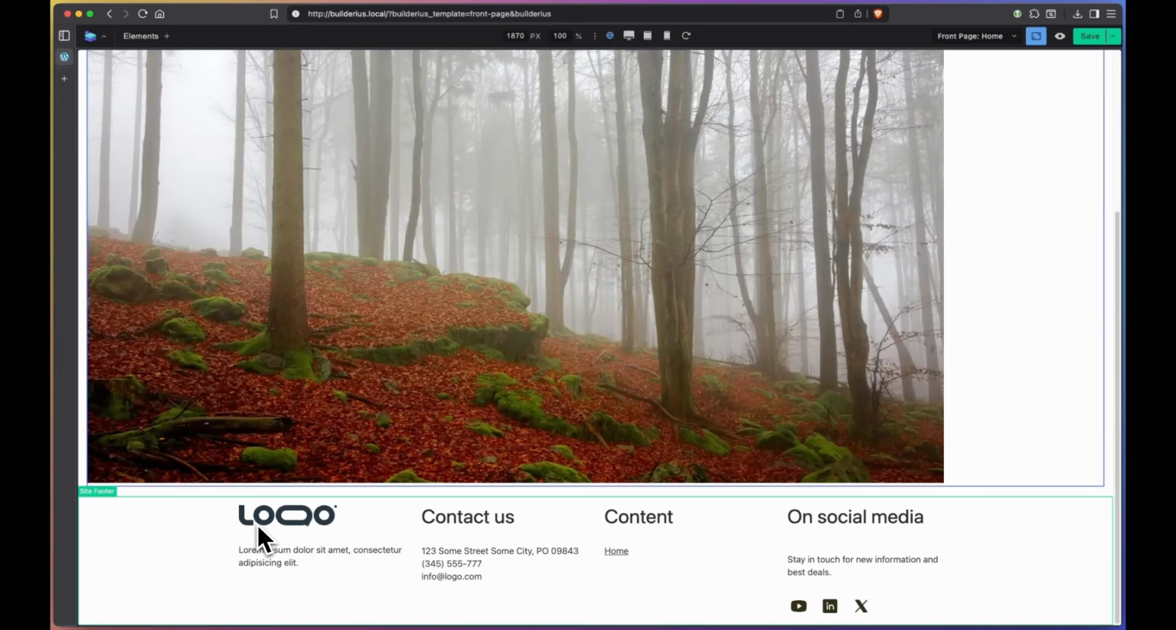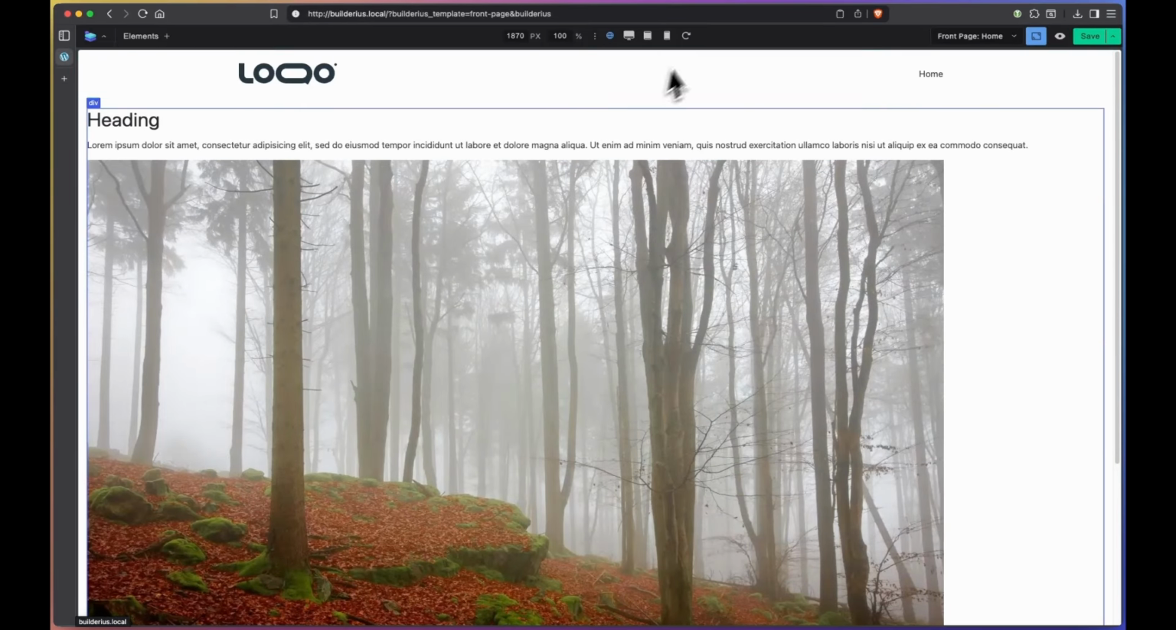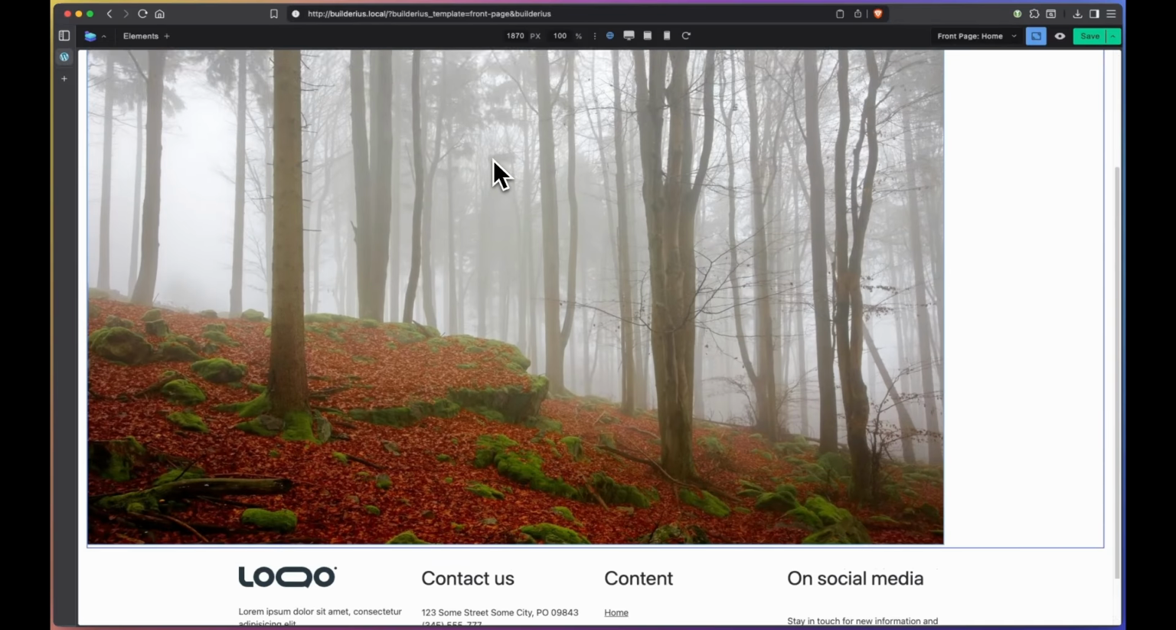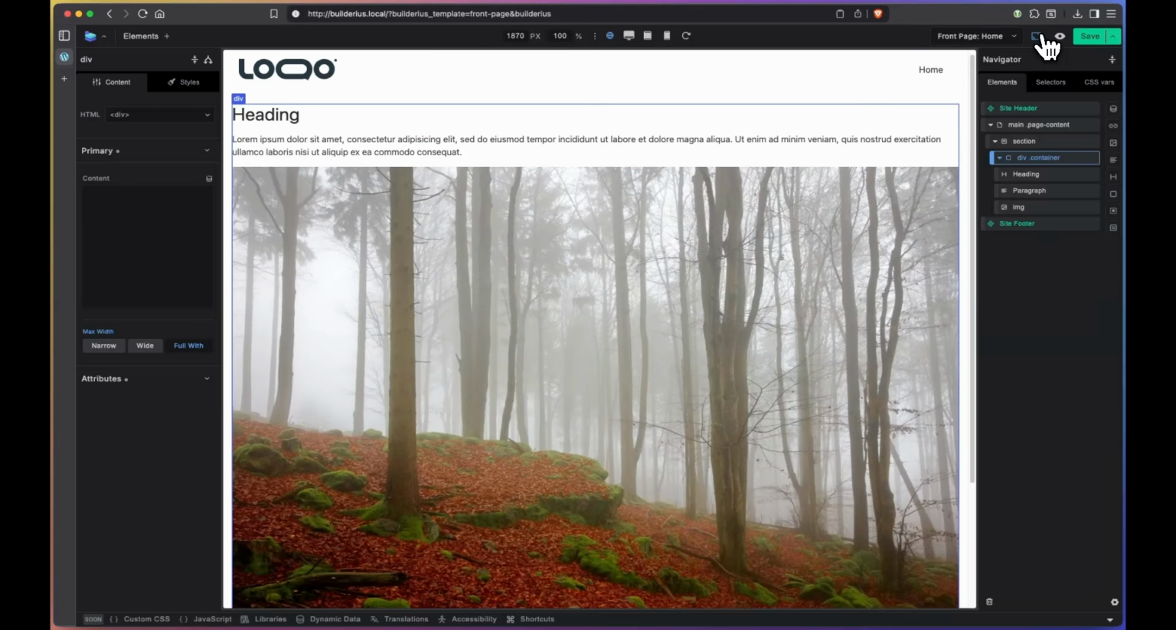Notice footer and header, who also have a container inside, did not change. This is a local change and it applies only to this element. Okay?